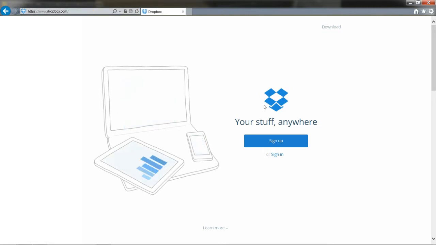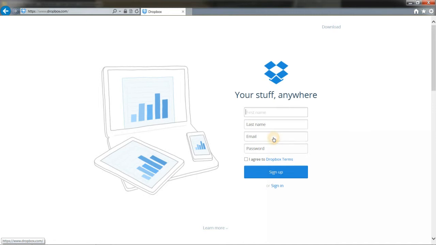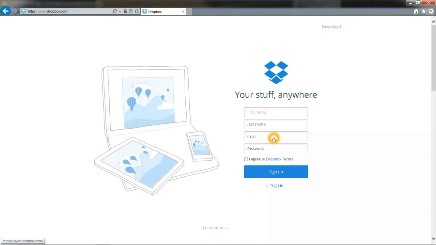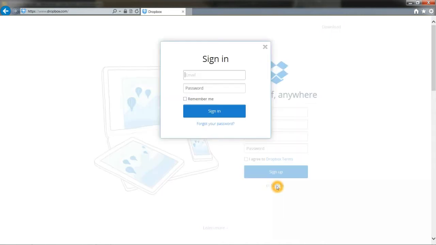Of course, right here, if you do not have an account, you can go ahead and sign up with your name, email, and password. Once you sign up, it will automatically try to download the client software onto your machine. If you have an account but haven't downloaded the software, there's also a download link right up here. I already have an account and the software downloaded on this machine, so I'm just going to go ahead and sign in.